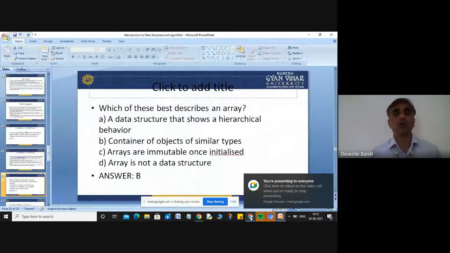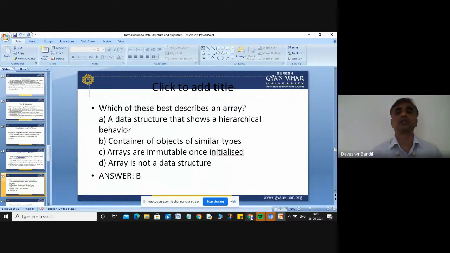Which of these best describes an array? A data structure that shows a hierarchical behavior, a container of objects of similar types, arrays are immutable once instantiated, or an array is not a data structure. The answer is the container of objects of similar types. An array is a collection of similar type elements.